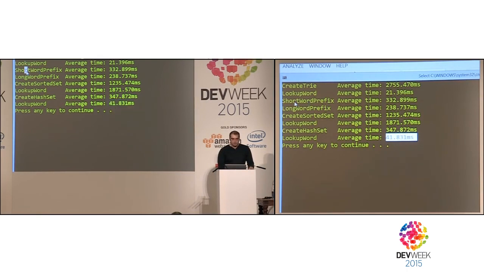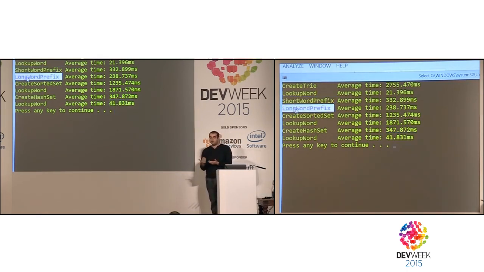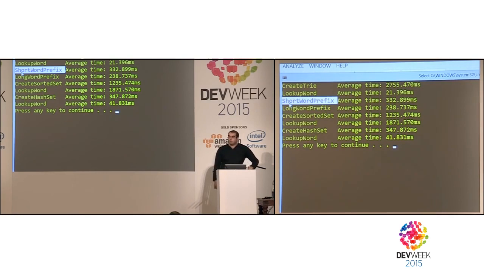And for finding words by prefix, I'm not even comparing the other approaches because they'd have to be linear time for the .NET implementation anyway. So I'm only giving you time quotes here for the trie. And the reason it looks weird, short word prefix and long word prefix, is that shorter prefixes will produce more words as a result. So it actually takes more time to generate that collection.